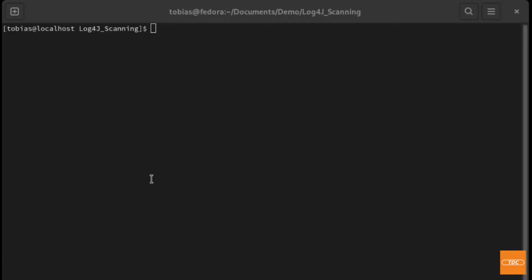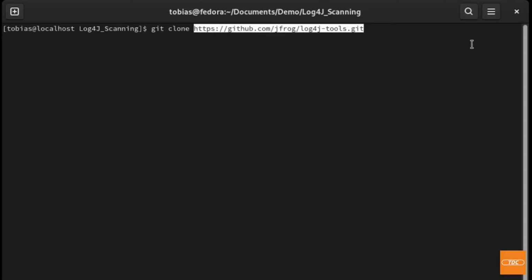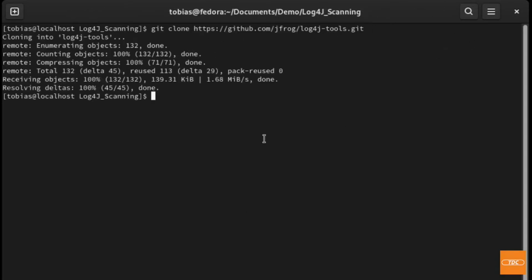So here I am in my terminal. For you to be able to clone this repository with git commands, make sure that you do have git installed. First you want to go into the directory where you want to clone the project to, and then you type in git clone, and then paste the URL that we have just copied. Hit enter. This is a public repository, so you can just clone it down.